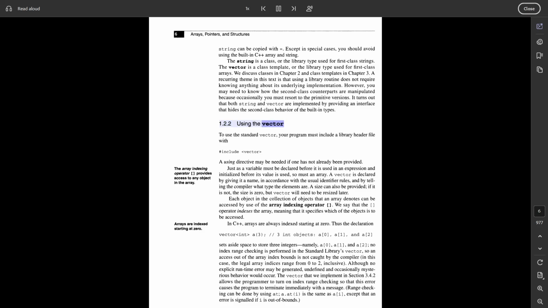1.2.2 Using the vector. To use the standard vector, your program must include a library header file, and a using directive may be needed if one has not already been provided. Just as a variable must be declared before it is used in an expression, and the array must be initialized before its value is used, so must an array or vector be declared. Access to any object is by giving it a name in accordance with the usual identifier rules and telling the compiler what type the elements are.